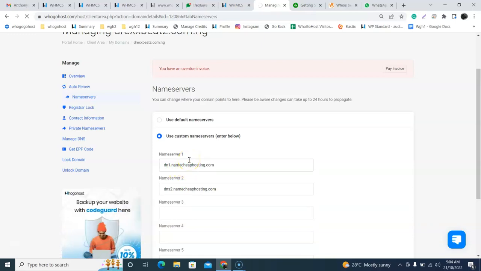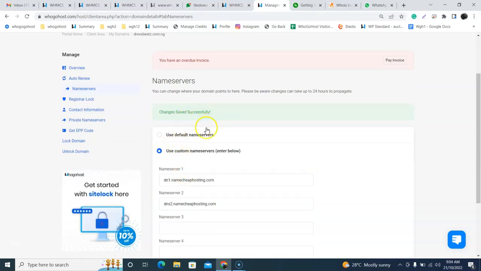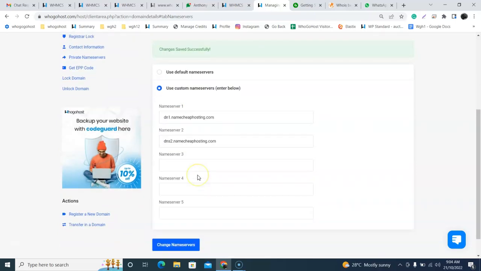It's still loading. Once it is done, you should get a success message. Yeah, this says it has been saved successfully. So now the name server has been updated correctly. So that's how to change name servers.